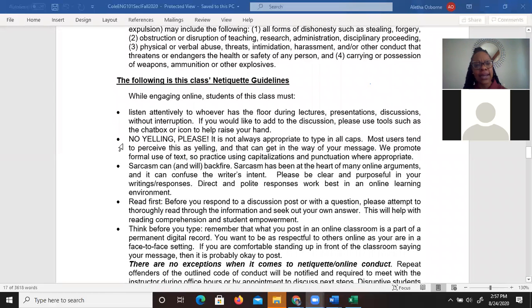Another thing for Netiquette Guidelines, as we're interacting and engaging online, you want to avoid using all caps in the chat box. In the digital world, when you type in all caps, it is considered yelling. So that's normally when a person is trying to emphasize their speech or add exclamation, right, to their speech. So no yelling, please. It's not always appropriate to type in all caps.